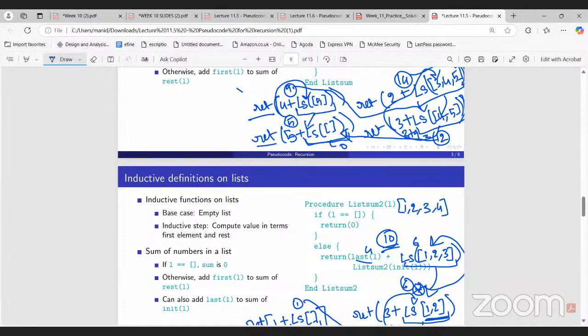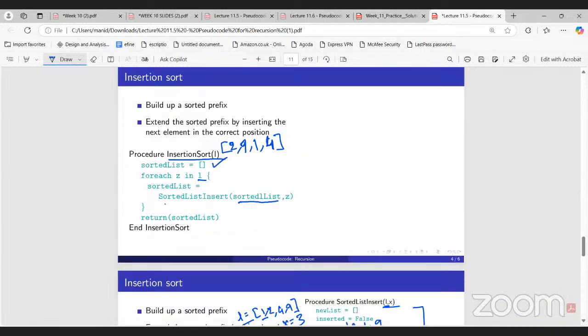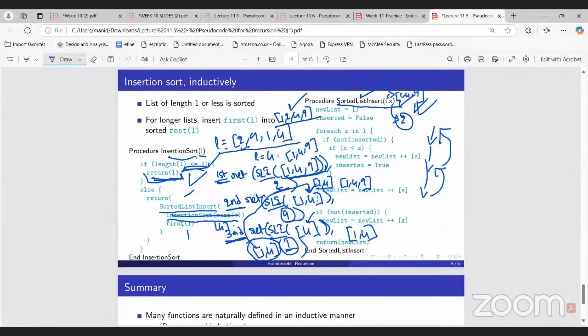Ma'am, could you show the last page, like the insertion sort? Just 2 minutes. This is very messy. Yes, ma'am, over here.